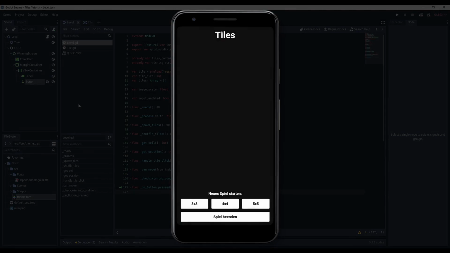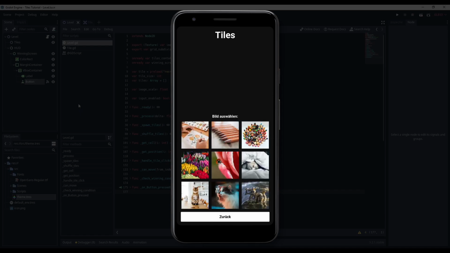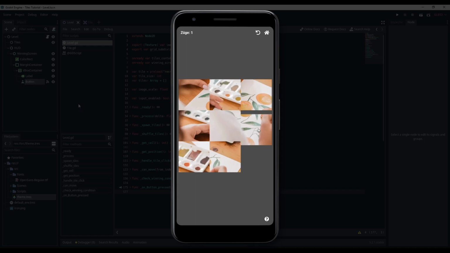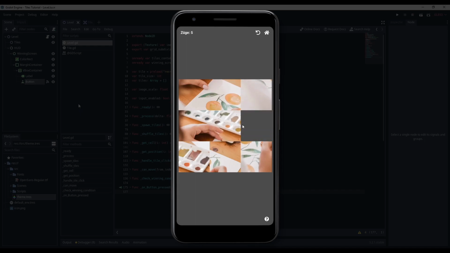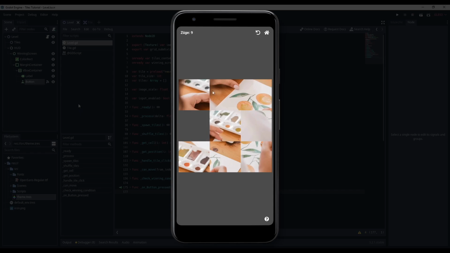Here you see a video of the finished game on which this tutorial is based from my phone with a lot more UI magic. I have created a main menu where you can select a difficulty. If I start a new game, I can choose between different images, and then a new game is started. As you can see, the resolution of the images is high enough so that you don't see any seams.